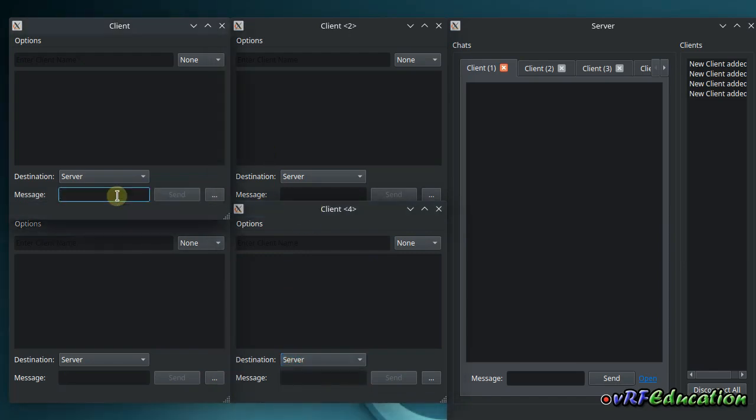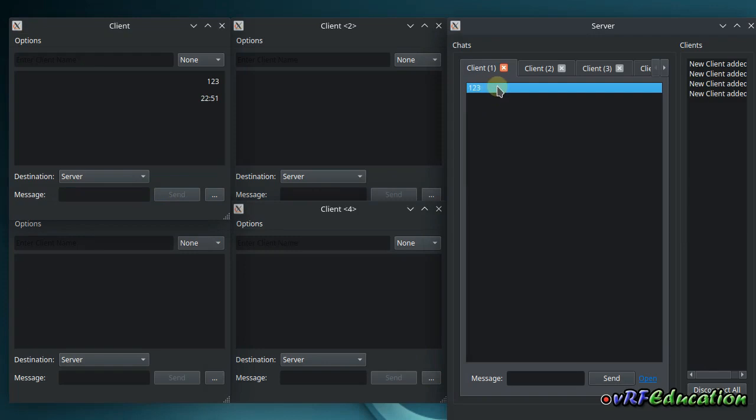So let's send a message from client 1 to server, 1, 2, 3. So this is just as we did before. Message appeared inside the server application and the related tab to client 1. But what if I choose all? I'm gonna send a message to all other clients. I'm gonna say 1, 2, 3, 4, 5, 6.